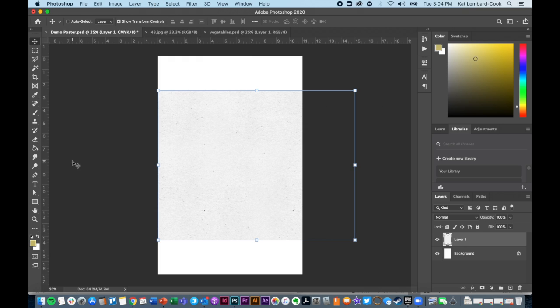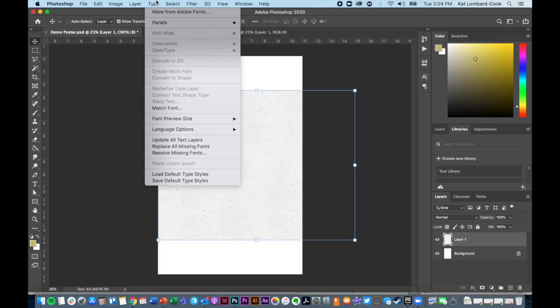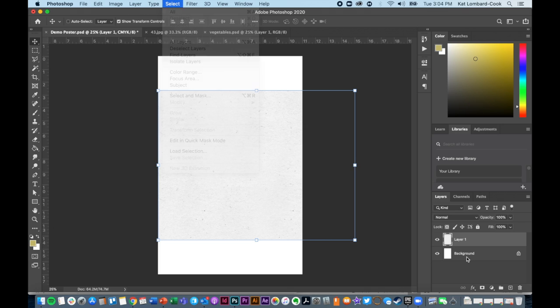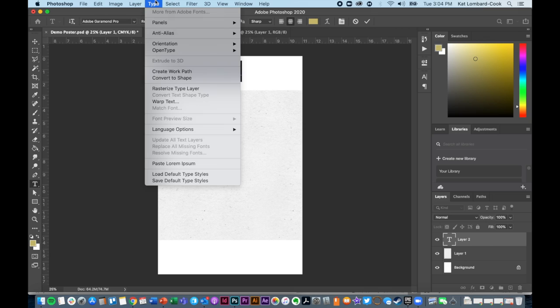Type. We've also got our type tool over here on the left-hand side. Then we can go ahead and we can create a type layer, which is a different kind of layer that you'll see over in the layers panel. And then now you can see that I've got some text in there. I've got a lot of options in terms of what I want to do. The main thing is that you probably want to adjust things like the character, paragraph, that kind of stuff.